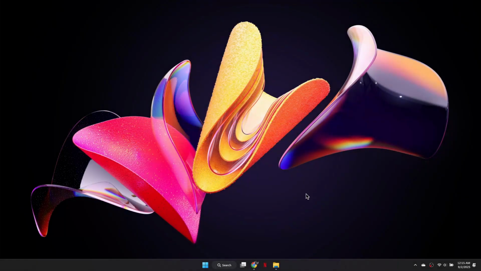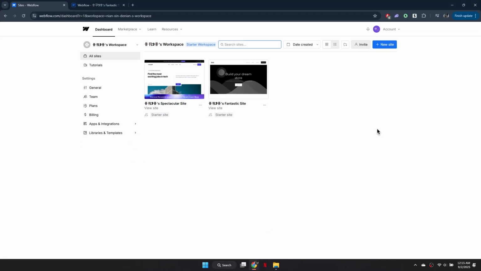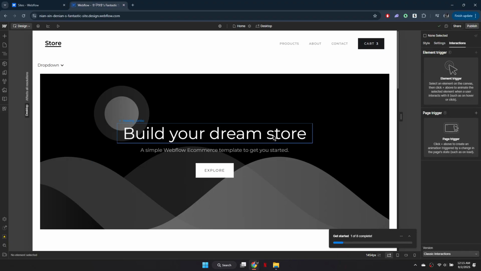Alright, let's begin. First, open your browser, go to the Webflow website, and log into your account. Once you are on the main dashboard, select the specific website you want to work on and open it in the Webflow Designer. Next, locate the drop-down element in your design and click on it to select it.